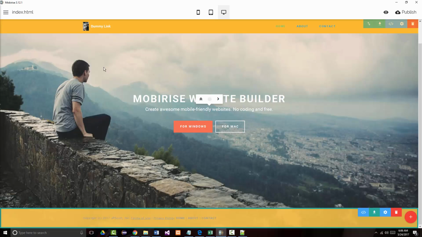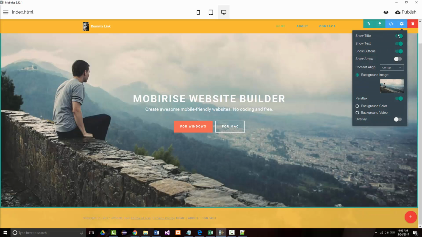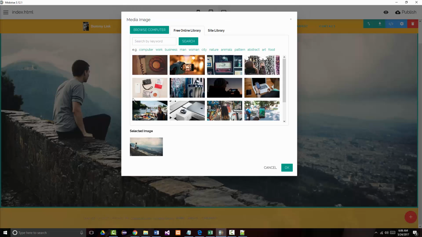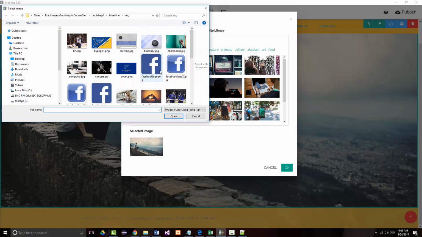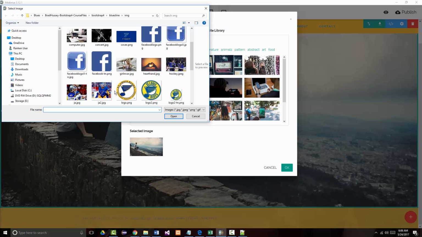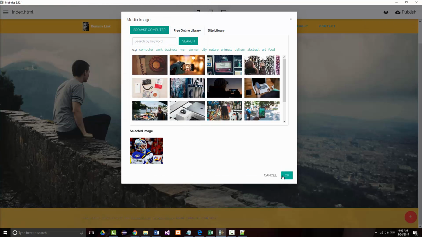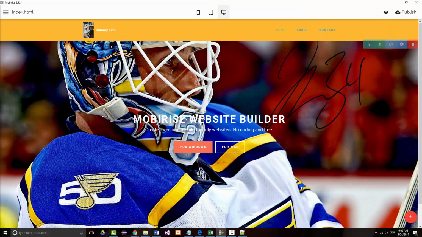All right, so let's say I don't want this image. I can add my own. So I click here, go up to block parameters, go up to background image, click on the image, and now I can change it. Let's grab one of my own images. For right now, I'll browse the computer and grab one of those St. Louis Blues images that I have, in fact, one of the ones that I did not use. So I'll click here and click open and click OK. That's all I had to do to change that image.